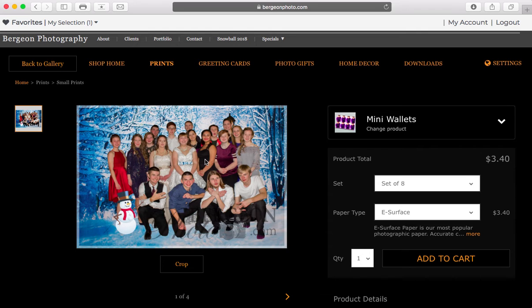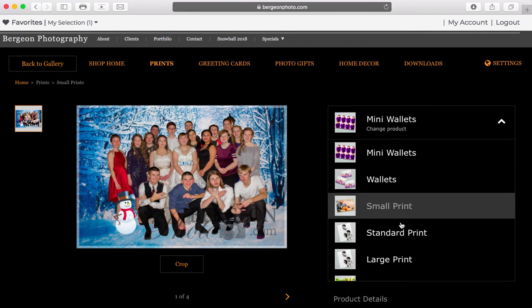Your image will populate here. Now because we selected all, you look down here, it says 1 of 4. You can click on this arrow and go to the next image. You do have the opportunity to crop, but it is your responsibility to make sure that all of the picture shows up in the print, which you're able to verify during the checkout procedure. Select the product that you care to have.